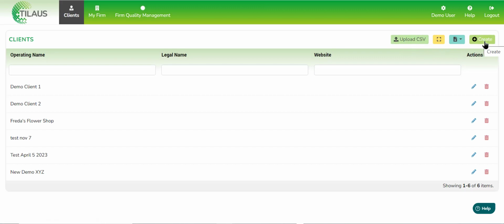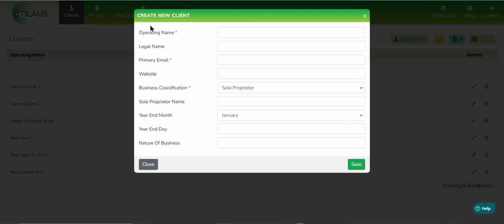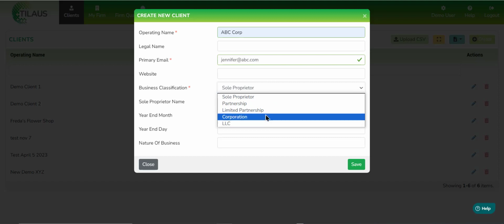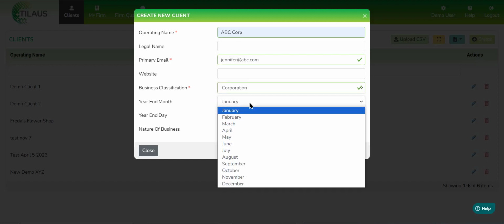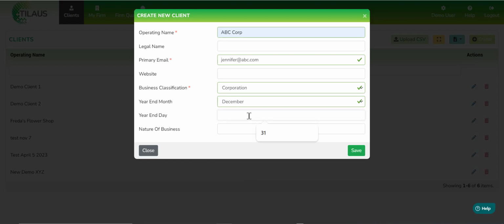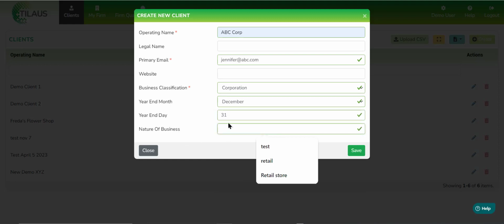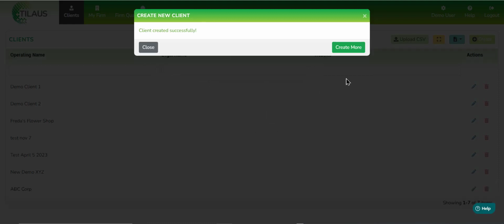So we can go into the Create button and create a new client. We can give it an operating name, whatever the email address is. You can give it a business classification, the type of company that it is, and the year end. So we'll say this one is December 31st. We can also put in the nature of the business. Doesn't really matter what it is here. This information as well is going to carry forward to your engagement. So here we can select save, and that is going to create that new client.